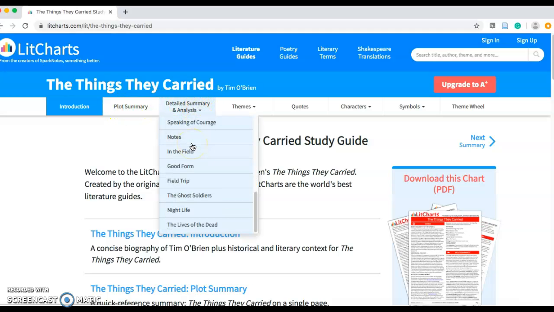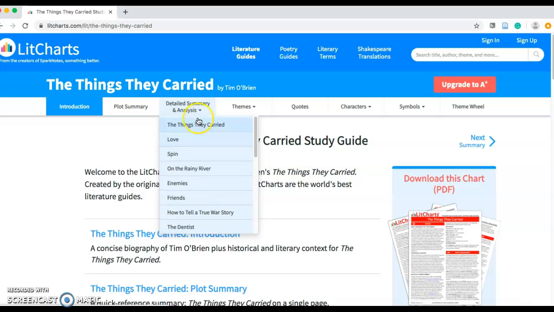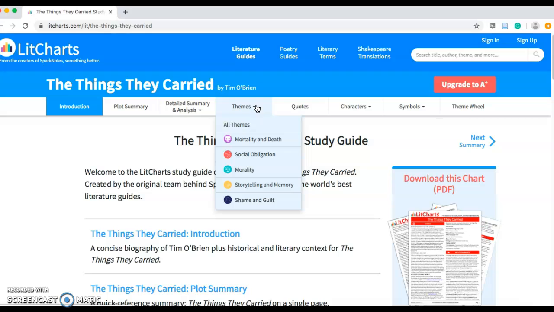Here are all the chapters of this work of fiction. Tim O'Brien does not call it a novel, nor does he call it a work of short stories. So anyhow, I like to term these chapters. Themes, they've identified five themes. I wouldn't necessarily call these officially themes per se, but you get the idea.